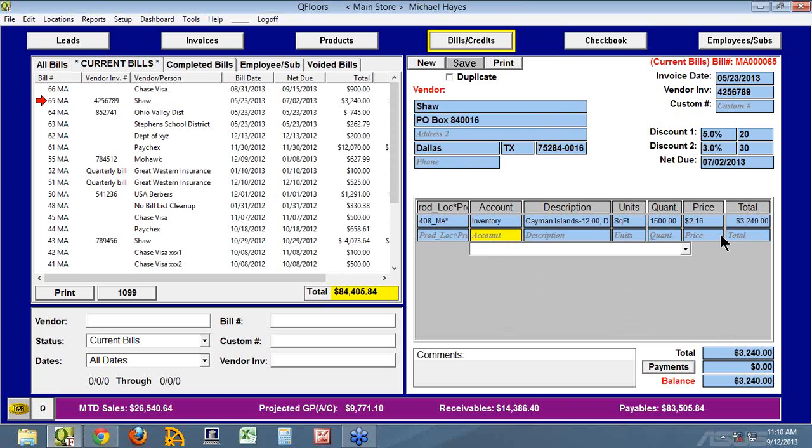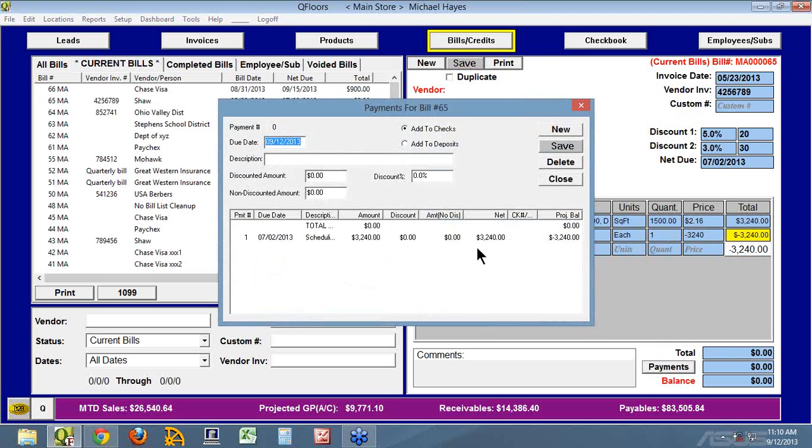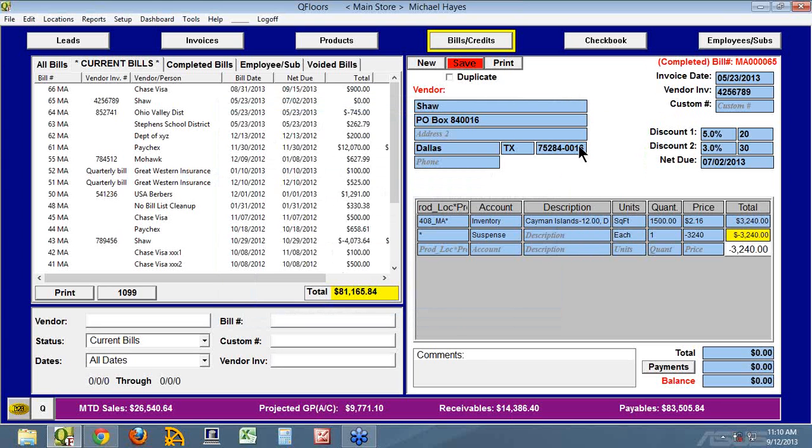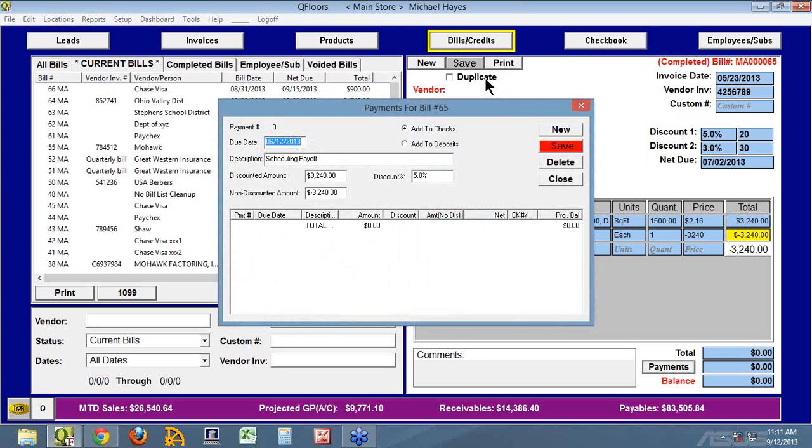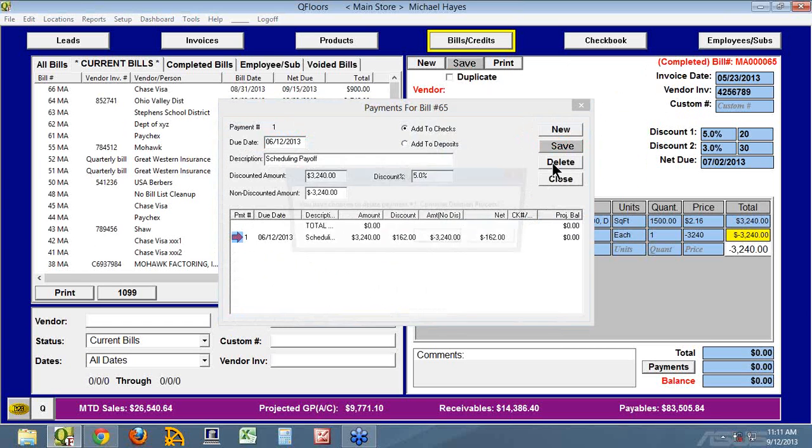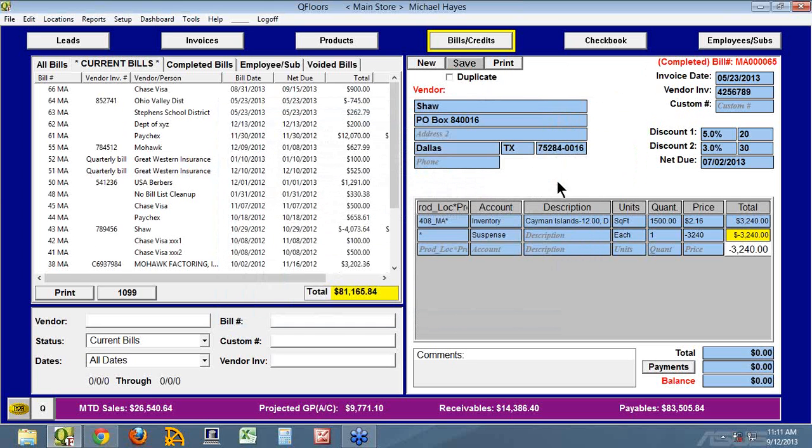So if it were me, I would use this suspense account, or you might have a clearing account, something like that. And you'll save that, and you want to delete this payment also, because we're not going to go pay that in the checkbook screen. You close it, it's now a completed bill, you save it one more time. That opens a payment window again, but don't save a new payment. If you do, it's just this thing here again, you're not going to pay it. So we'll delete that. So when you close, it's a completed bill.